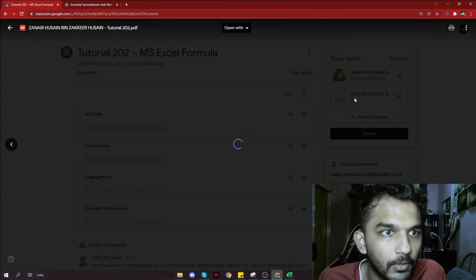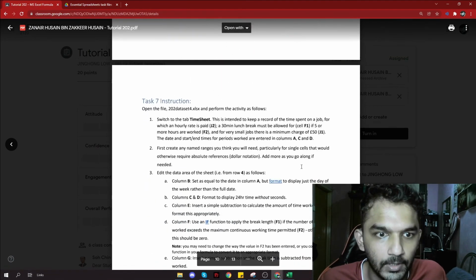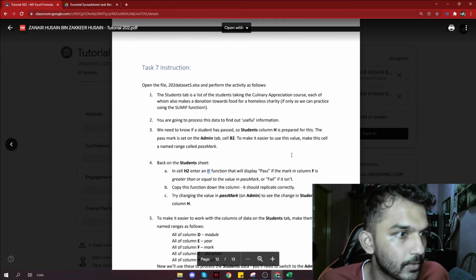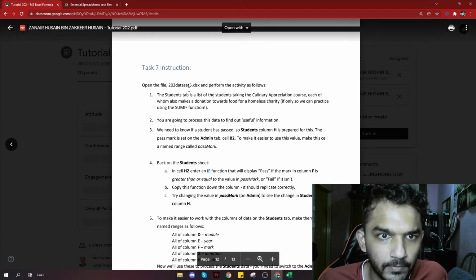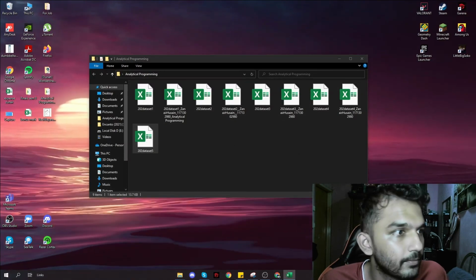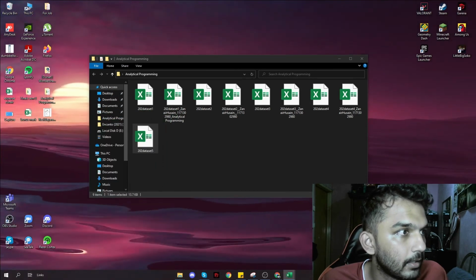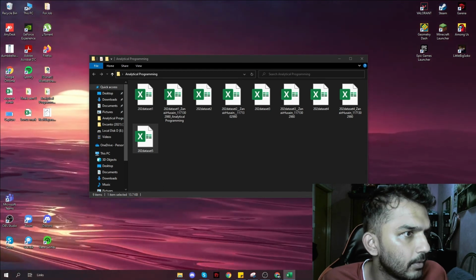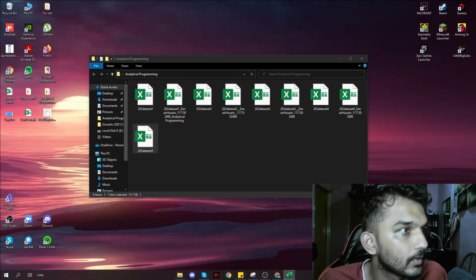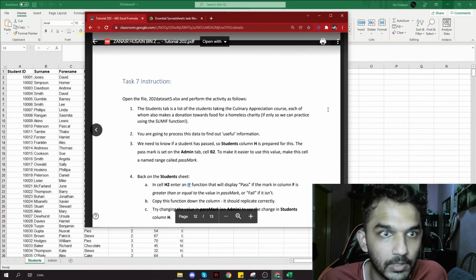So I think there's one more left I have to do, which is task 7. Yep, the last task 7. So let's go through together. Open the file 2200 dataset 5. Where is this? Okay, got it. I've opened dataset 5. Let's minimize this.